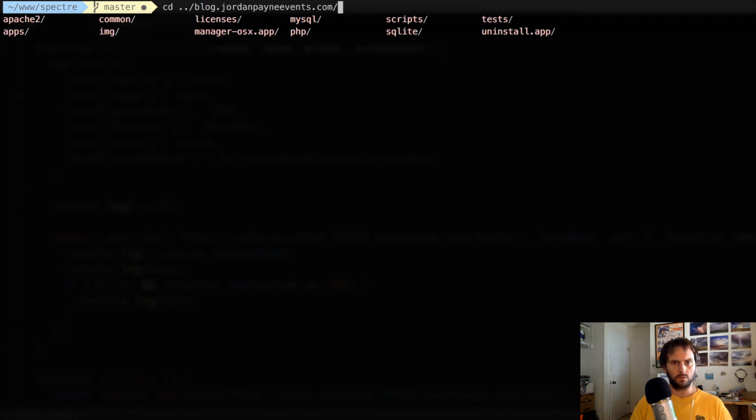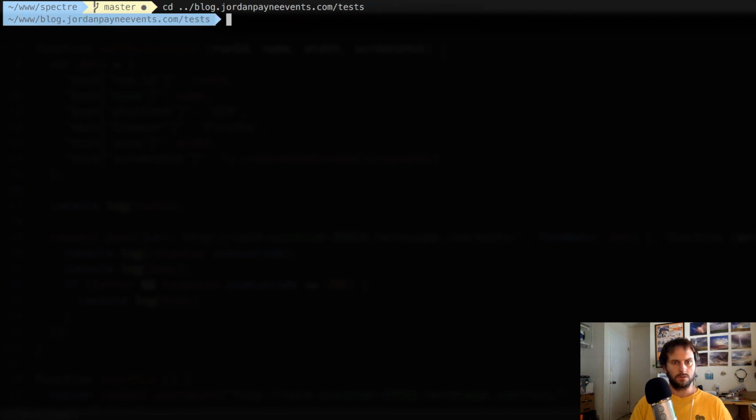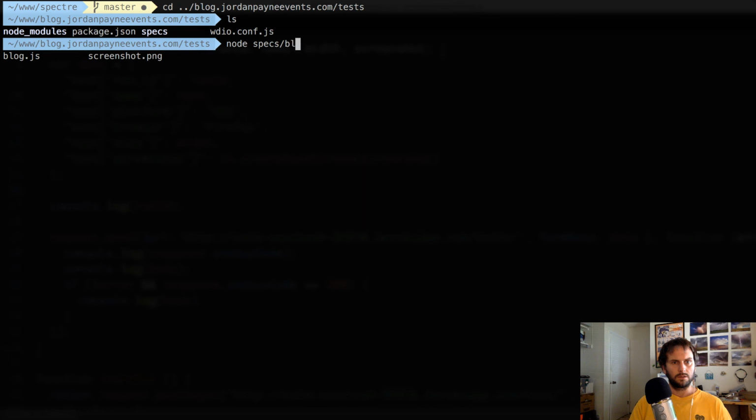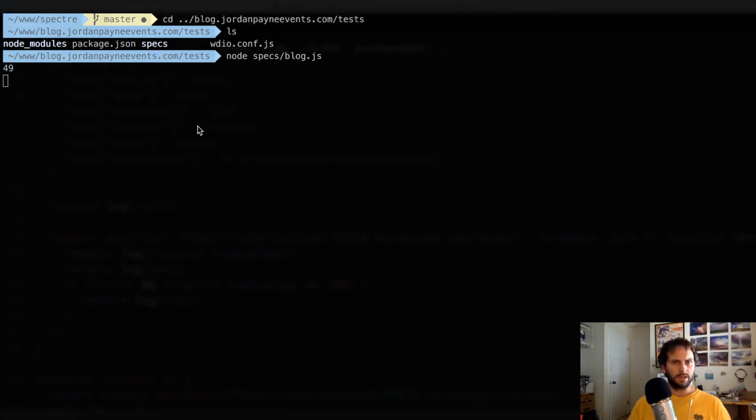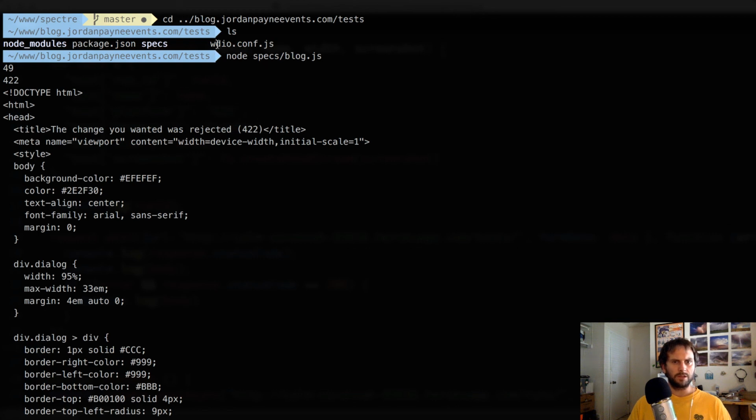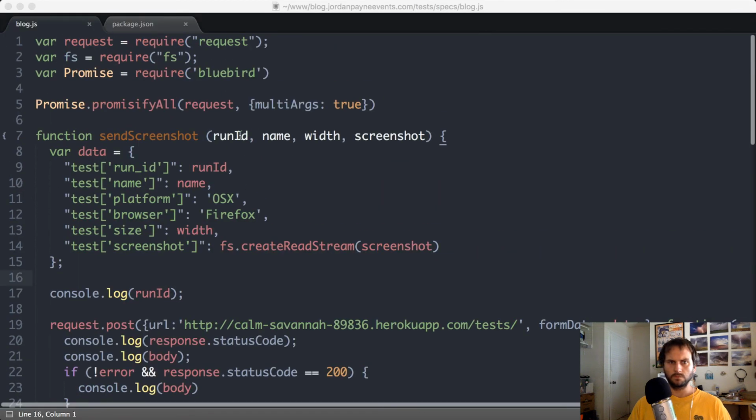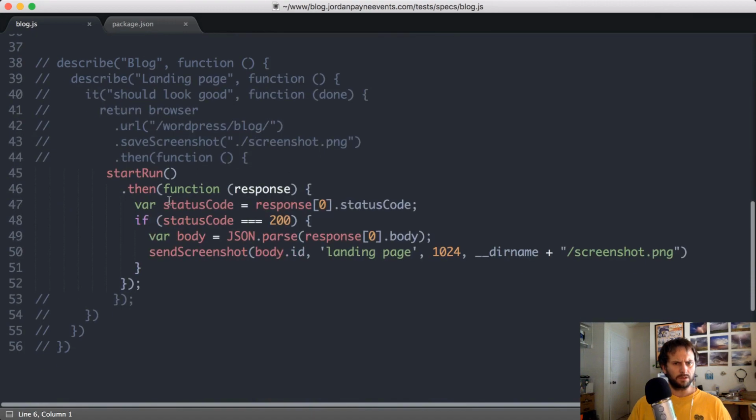So I'm going to jump into my tests, and I'm going to run this. So I'll do node specs blog. Is that right? Yeah. So I'm running this through node. I'm not running this through... that's weird. I don't know how this is working.